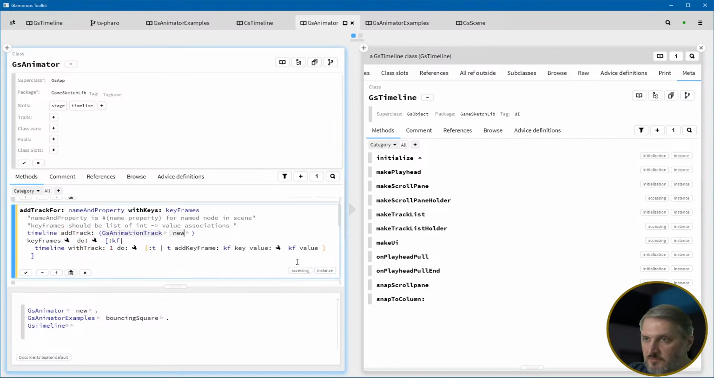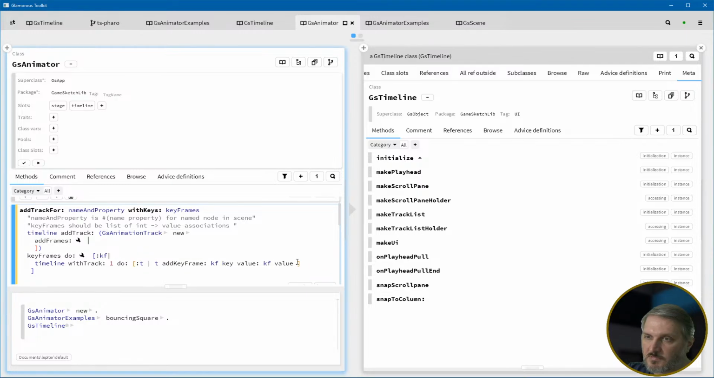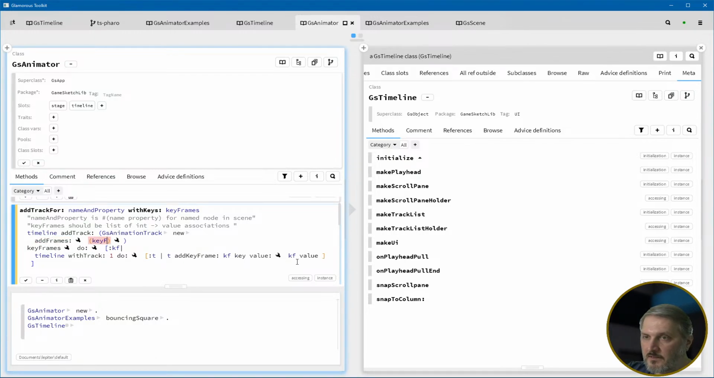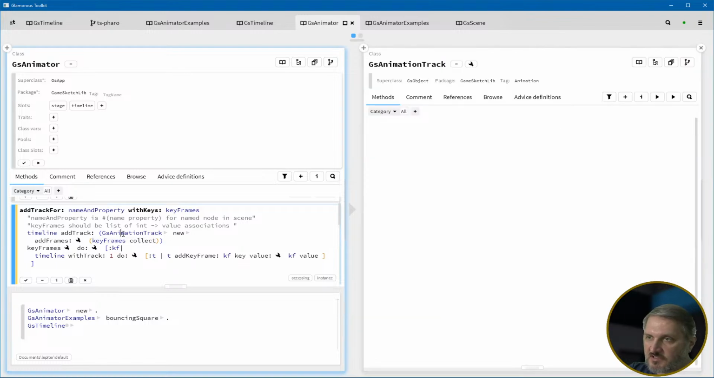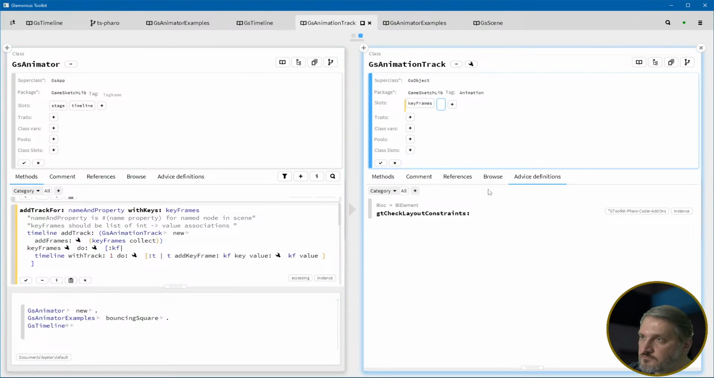New. And then add frames. And then we're going to add keyframes collect. Did I call that keyframes? Is that two words? Are they keyframes or key frames? I think they're keyframes. Make it that.